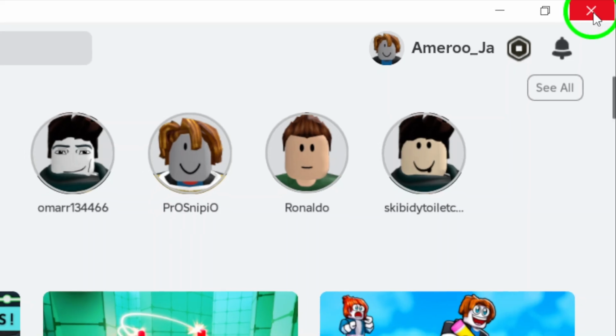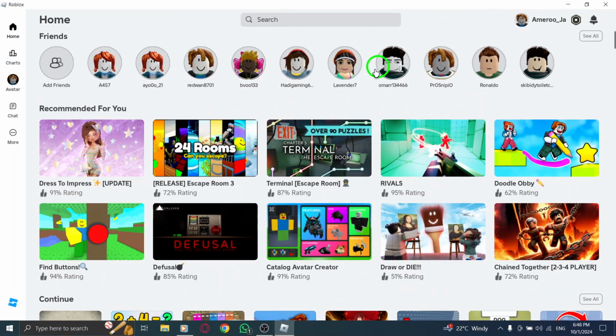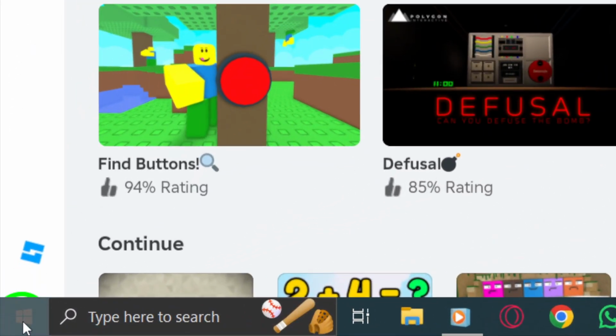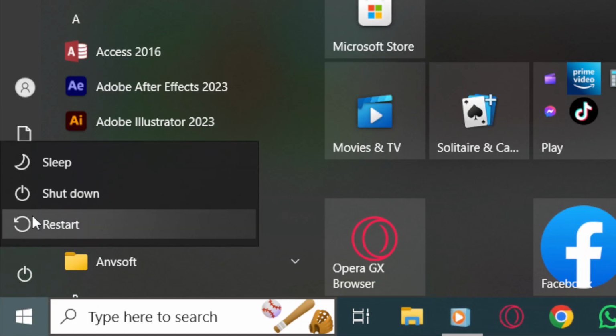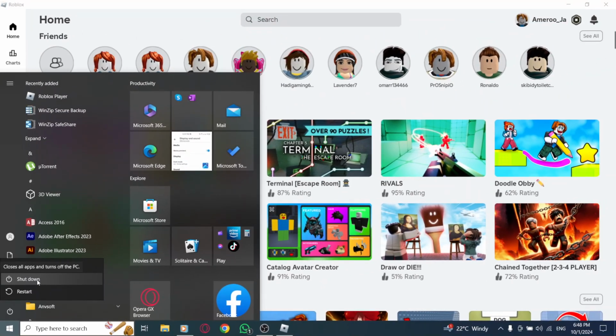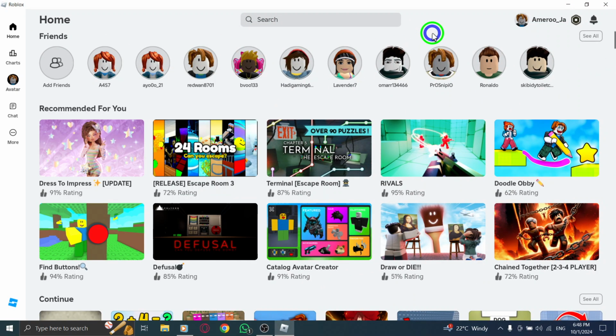If that doesn't work, consider restarting your device. To do this, click on the Windows icon, then select the power icon. Choose Shutdown and wait for about 30 seconds. After that, turn your PC back on by pressing the power button. This simple step can often clear out any temporary issues.